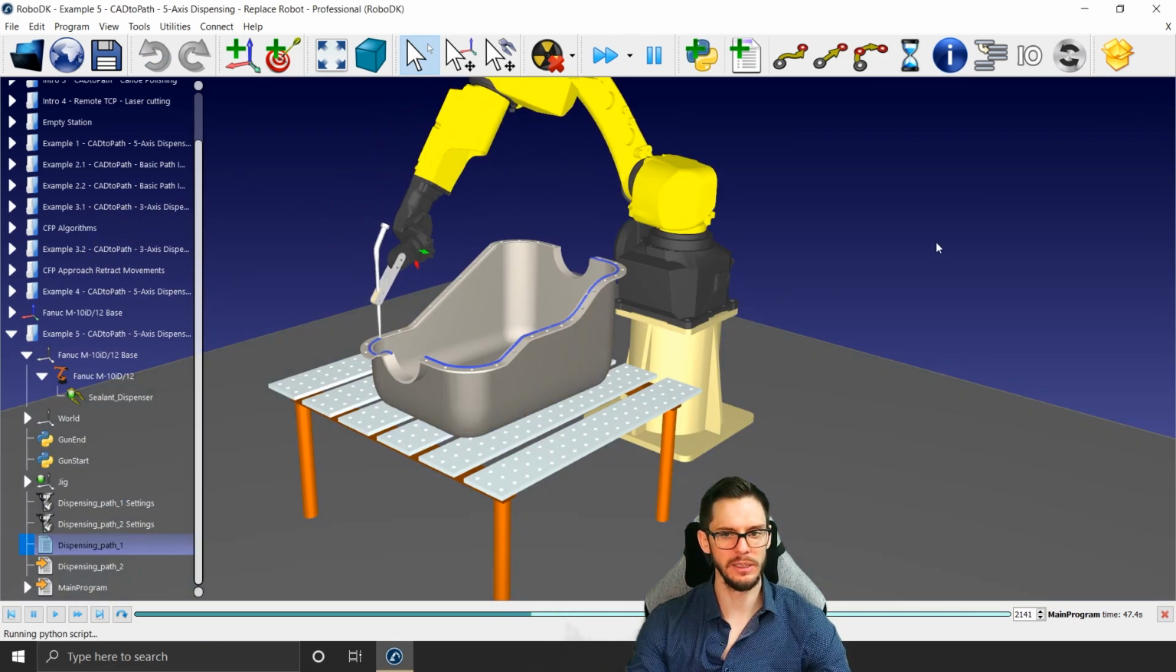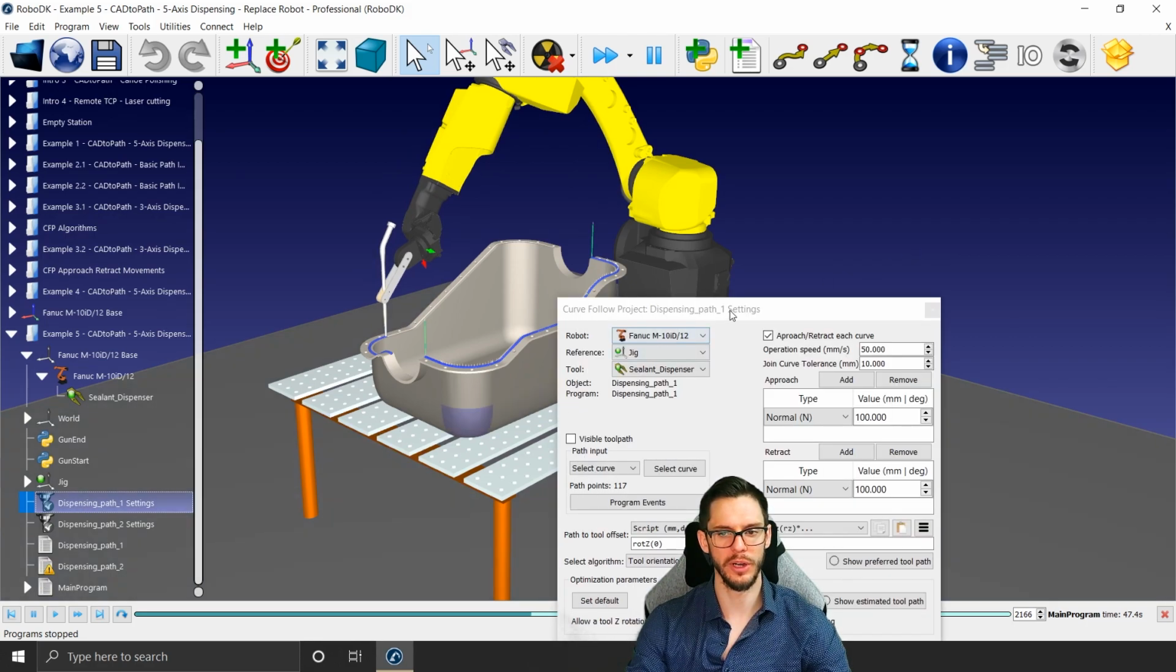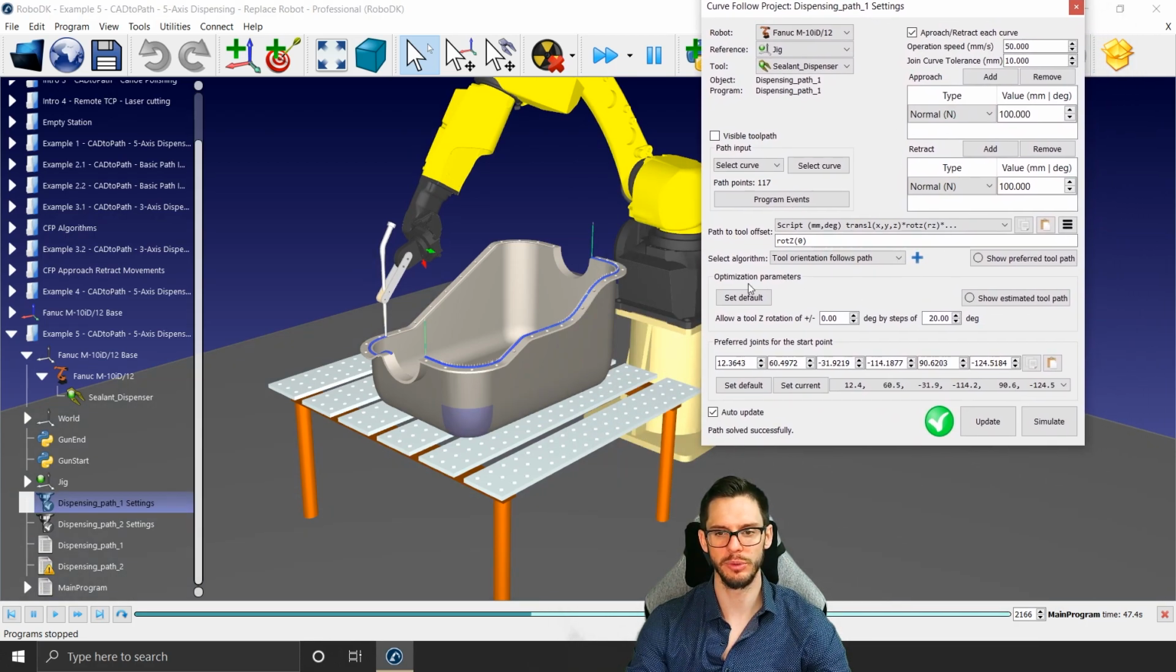Okay, so the only section of the curve follower project I didn't talk about was the optimization parameters. The optimization parameters are there to help you avoid singularities, joint limits, and others. So they are really helpful, but we will talk about that in the next webinar.